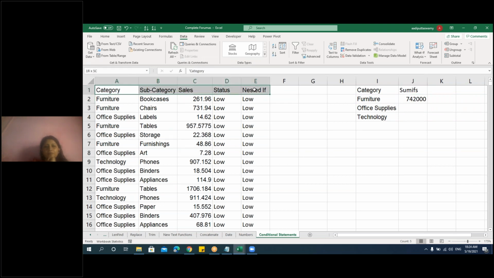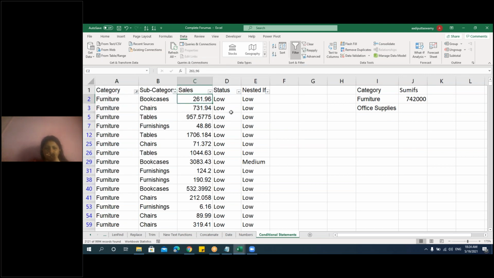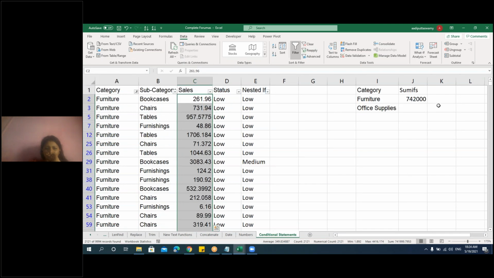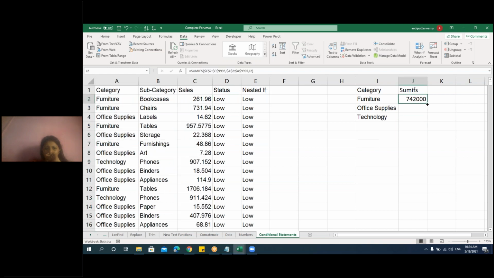If you want to check that, filter it by furniture, and then if you do the total, you get the total here, see, it is 741,999 something. It is getting rounded off here to 742,000, like this, 7,42,000. That means the formula is right. Let's copy this down. You can see that I'm getting the total for office supplies and technology. That is the total.